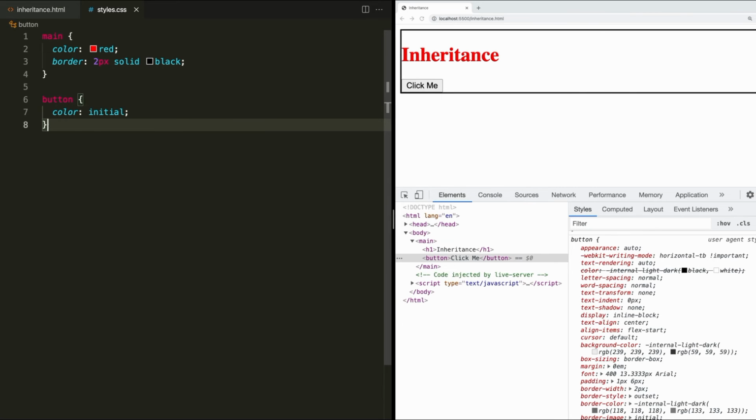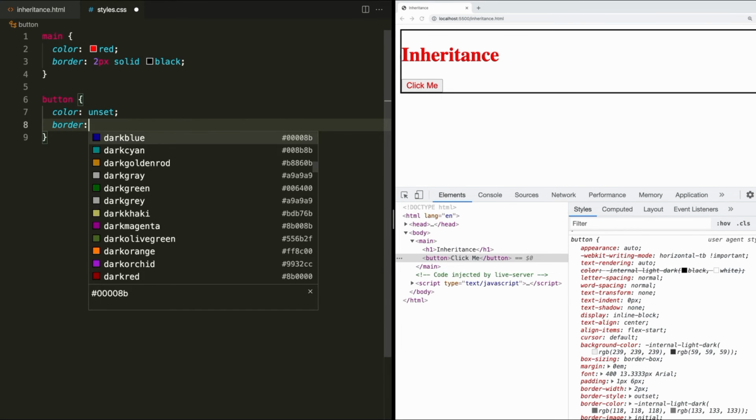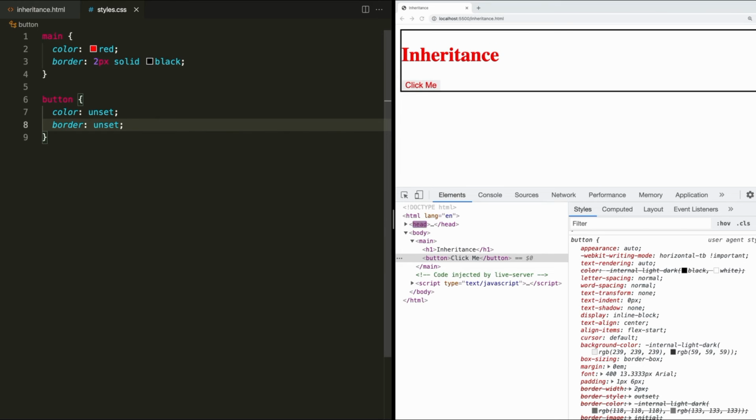And next we also have the unset value. And what unset says is if this is an inherited property by default, just inherit. And if it's not an inherited property by default, then go to the initial value from the spec. And the unset value is very useful for undoing what is in the user agent style sheet. So for example, I can say border unset, and this will get rid of the border from the user agent style sheet. And because border is not an inherited property, it will go all the way back to the initial value from the CSS spec, which in this case is to have no border.